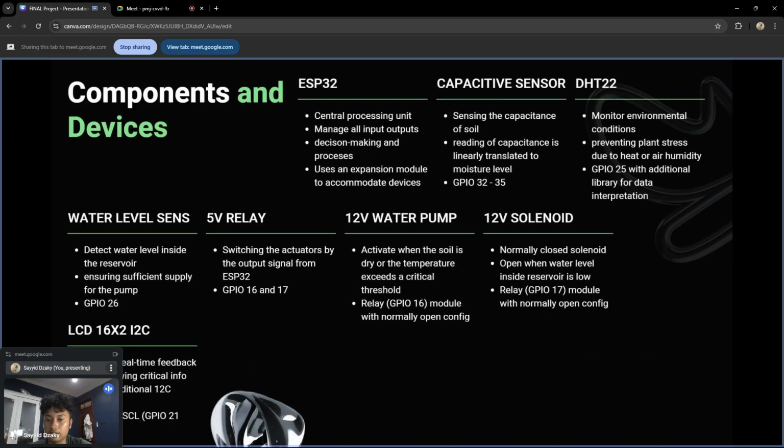Then we have the detailed components and devices. We have the ESP32 itself, acting as the central processing unit, and it manages all the inputs, outputs, and decision making processes. It uses an expansion module to accommodate the external devices that we are going to use. And then we have the sensors. We have capacitive sensors, which sense the capacitance of the soil. This capacitance reading is linearly translated to the moisture level, and it uses GPIO 32 to 35, which means we have four capacitive sensors.